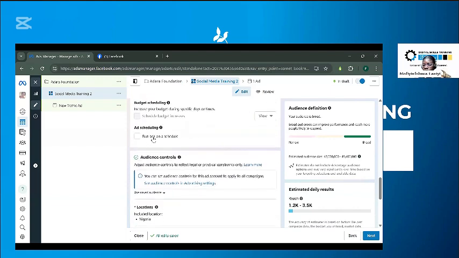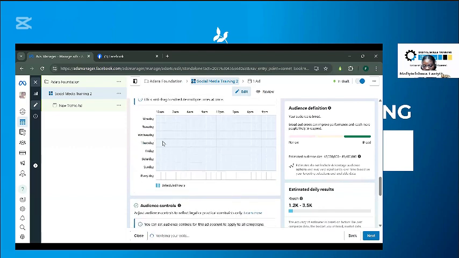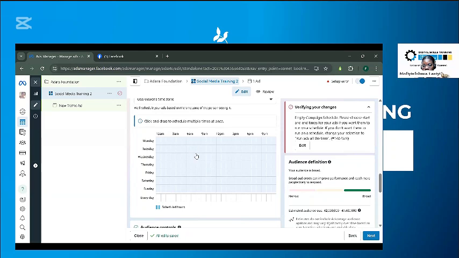So I was saying something about running ads on a schedule. So if you want to run your adverts on a schedule, you can decide to pick Mondays between 6 p.m. and 9 p.m.